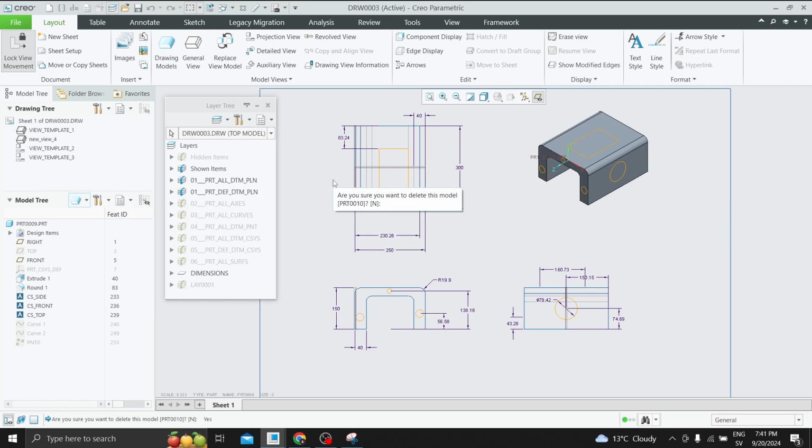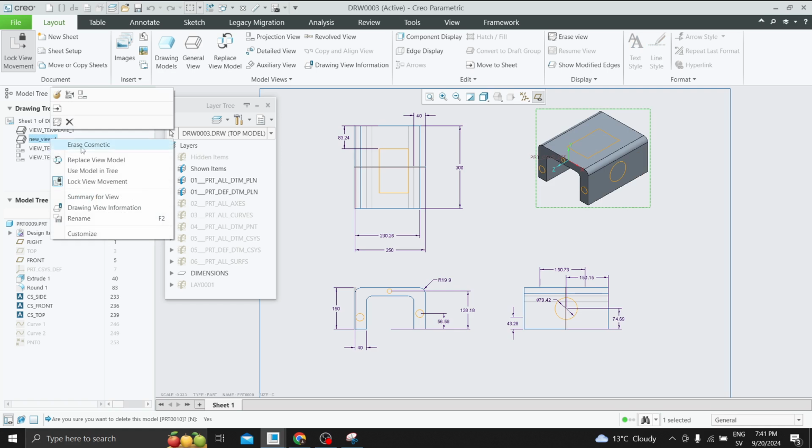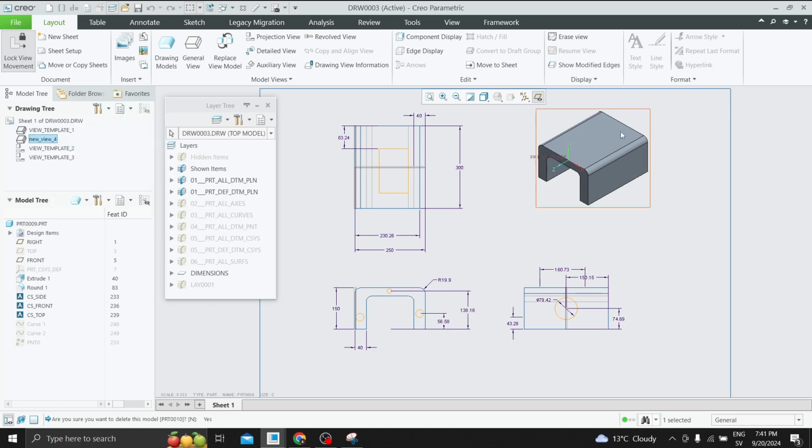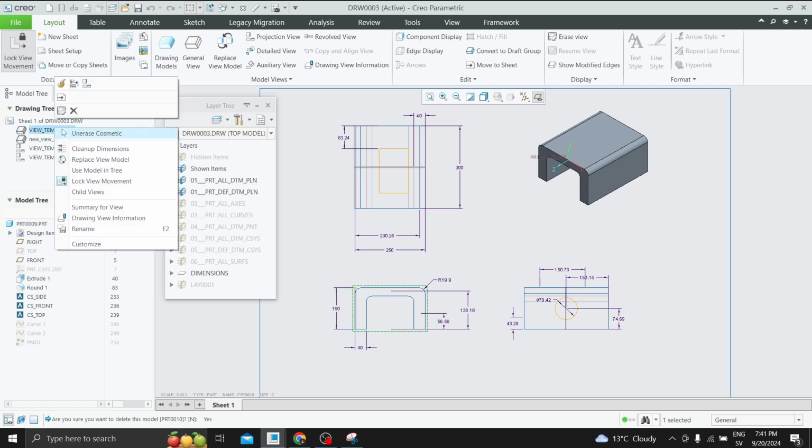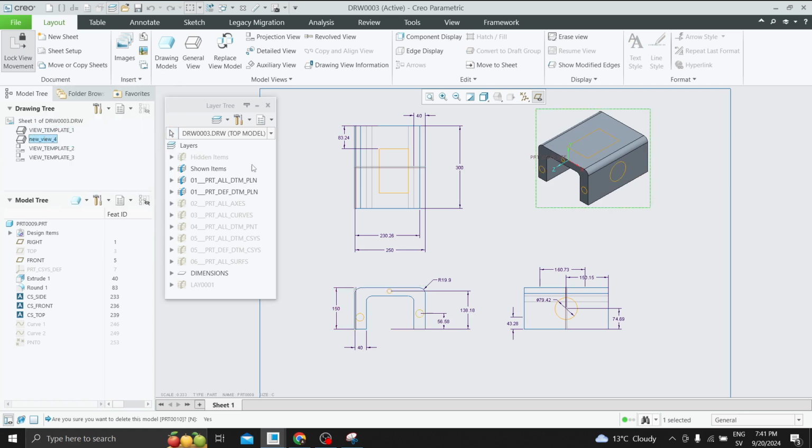Lastly, the most important thing about cosmetic sketch. If you want to hide the cosmetic sketches here, view 4, if you right click here and say erase cosmetics, all cosmetics get erased. If you go to this view, erase, they get erased. But for me, I want to erase maybe the top cosmetics, which are only on this view. I want to erase these two top.